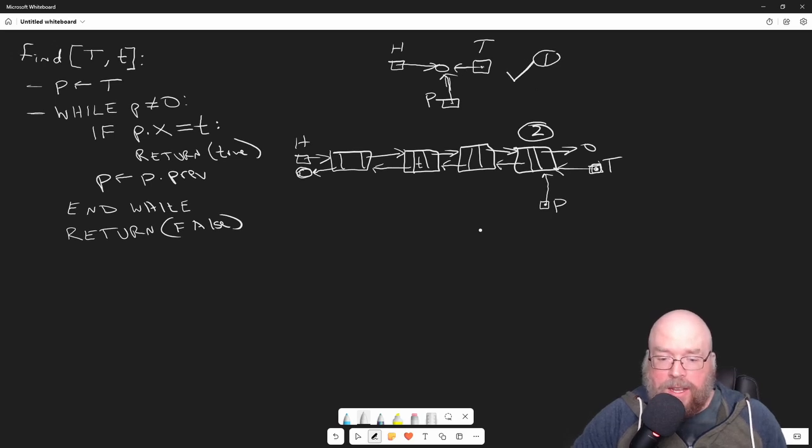So that checks out. Now, what about our second scenario? Our T that we're looking for is right there. So first thing we do, we set up our P to the contents of T. So P now has the memory address of the tail node. So both P and T are referring to the same node. While P not null, that is true because it's got the memory address of that tail node.